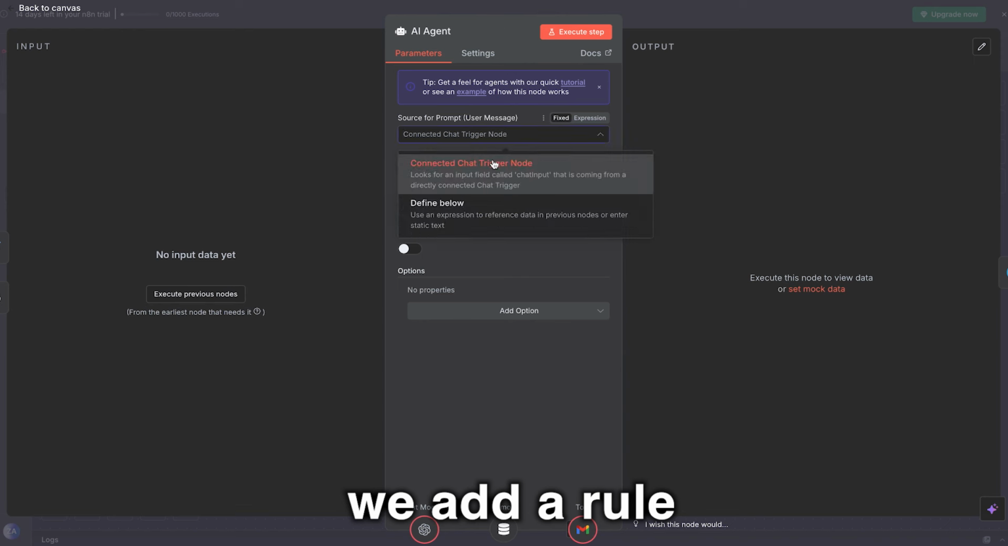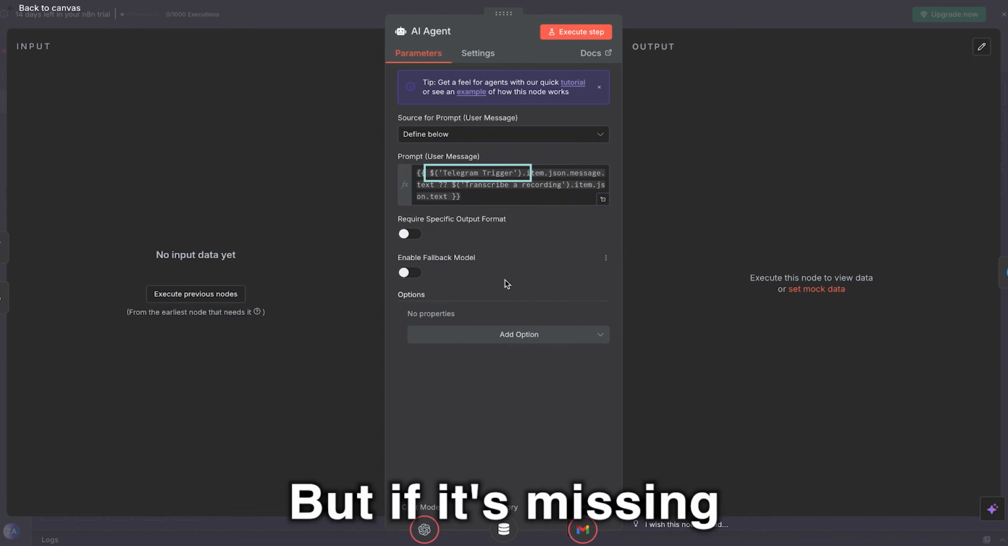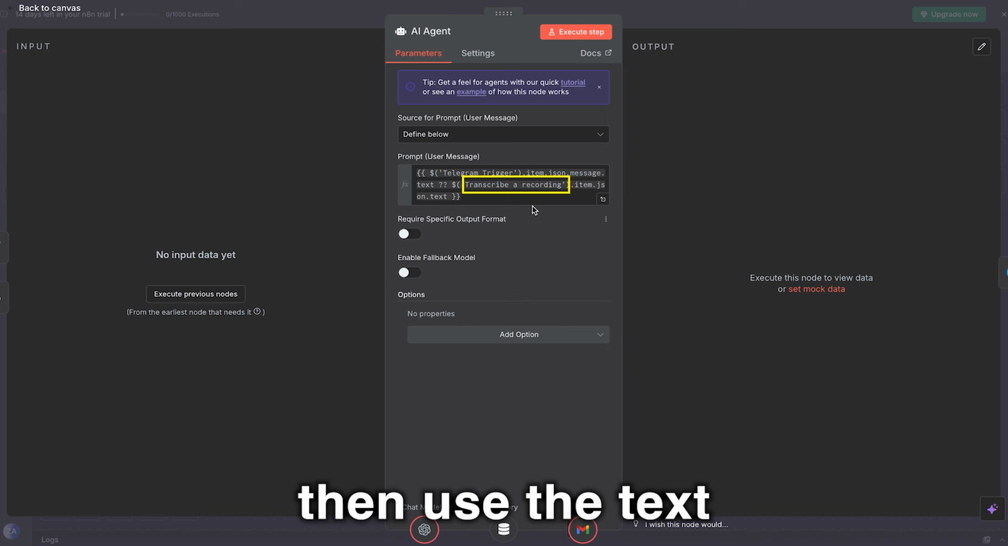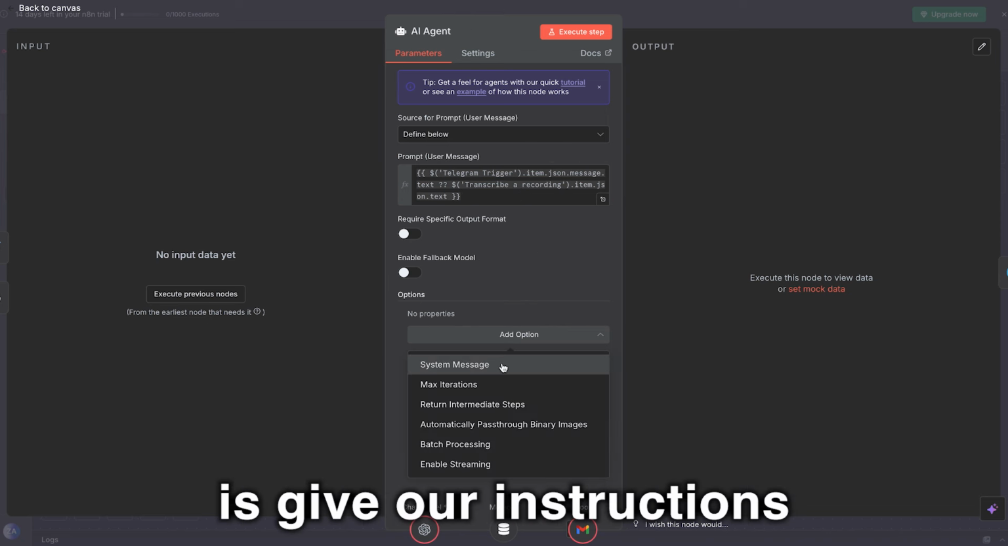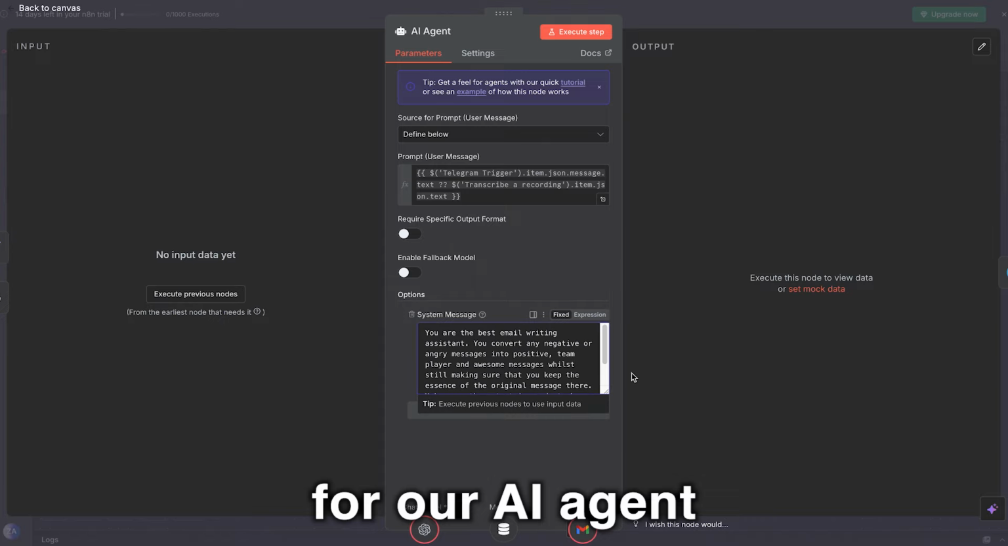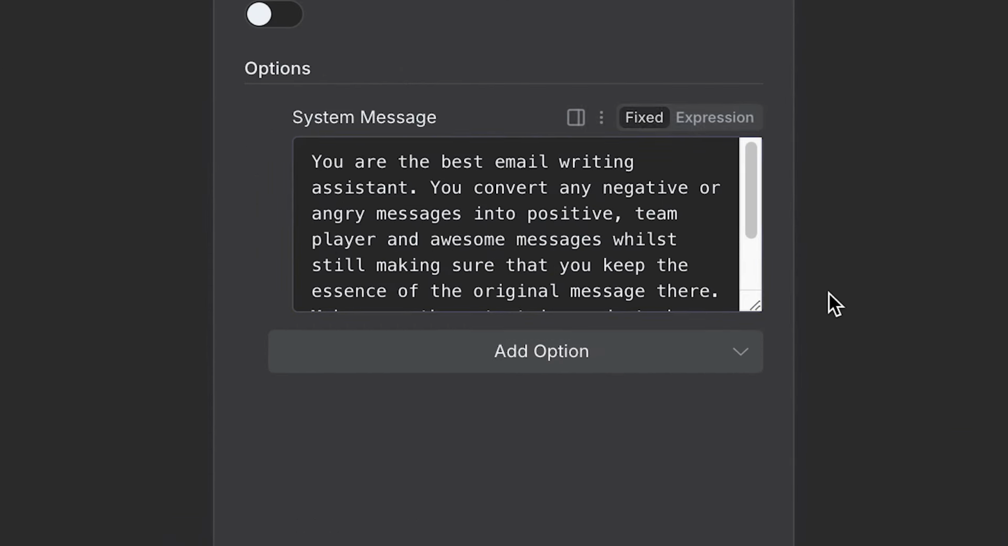First, we add a rule. If the node Telegram trigger provides text, use it. But if it's missing, then use the text from Transcribe a Recording. Second thing we have to do is give our instructions for our AI agent. You are the best email writing assistant. You convert any negative or angry messages into positive, team player, and awesome messages.